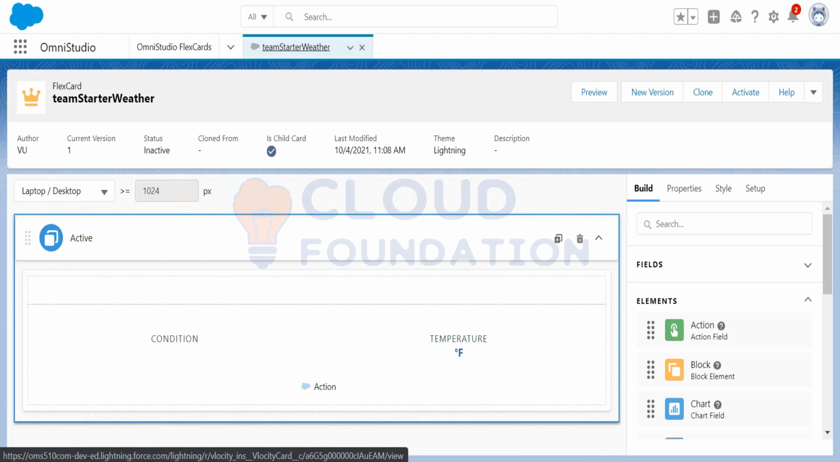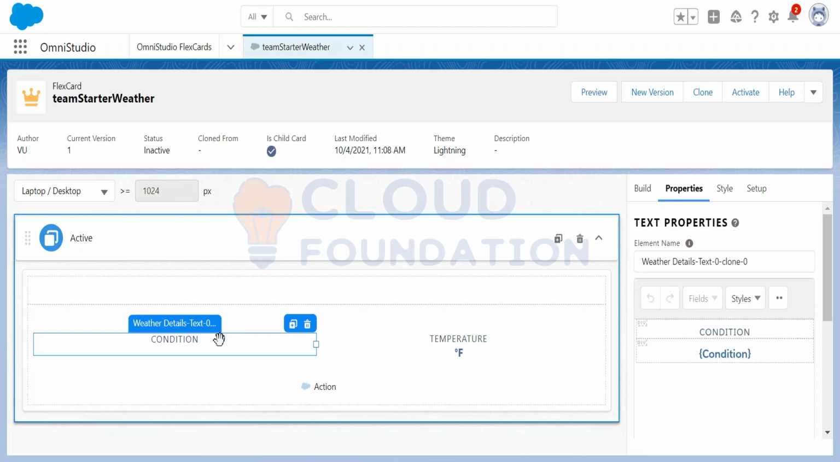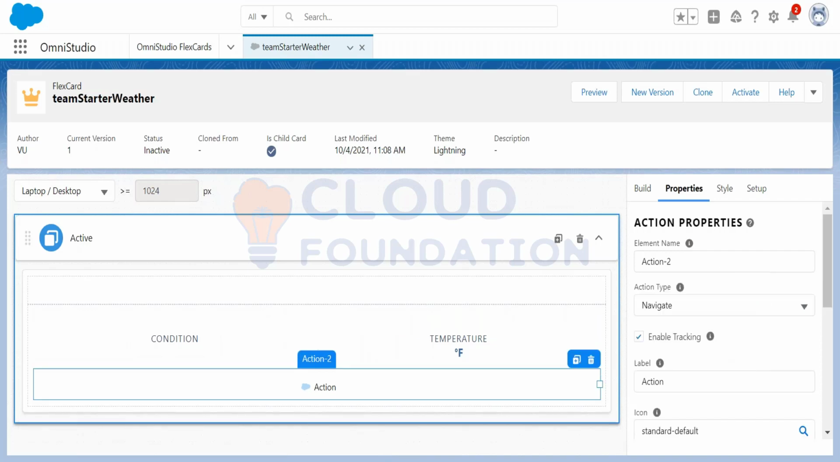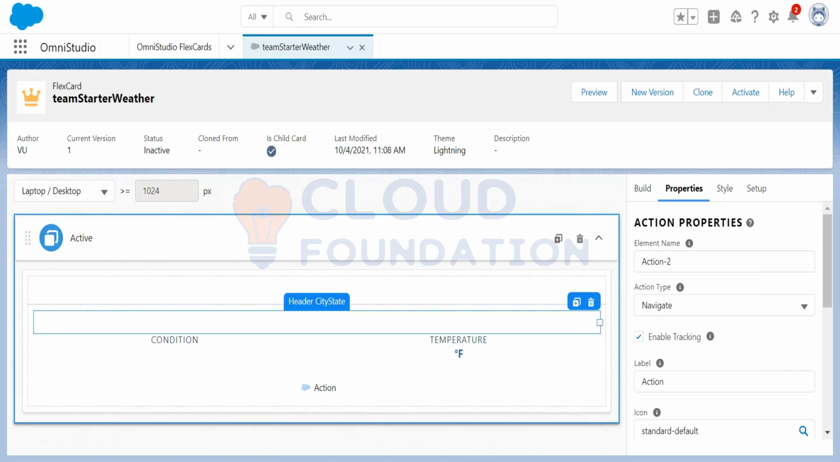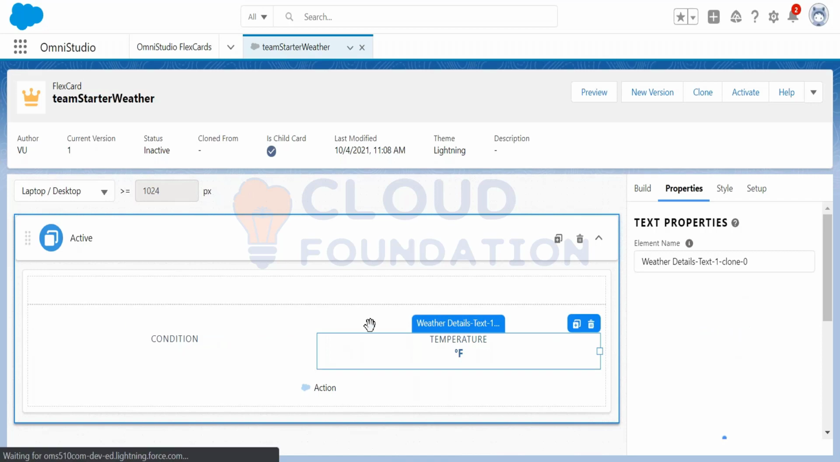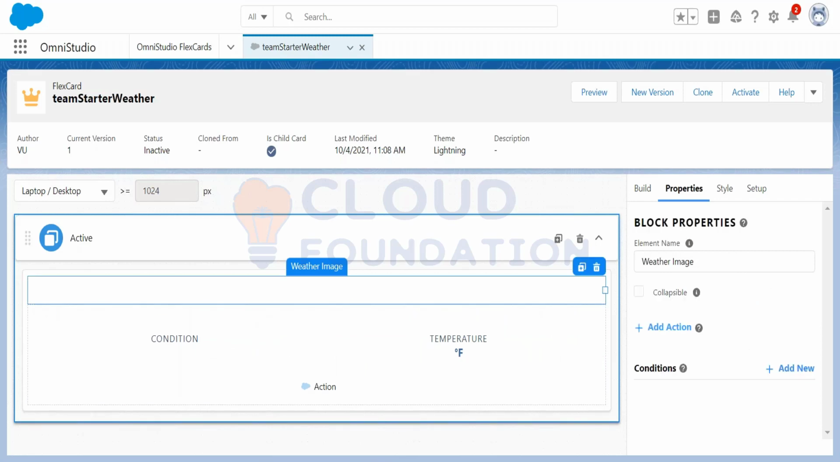Okay, great. So here, we are displaying some fields. This is a text property, and this is also a text property, and this is an action. Here we are displaying some city and state information. All of these are text elements, and here we have one block property. So first, let's add the data source.